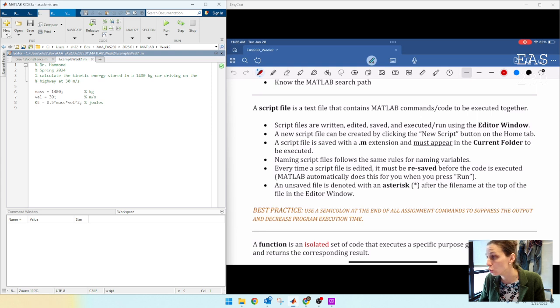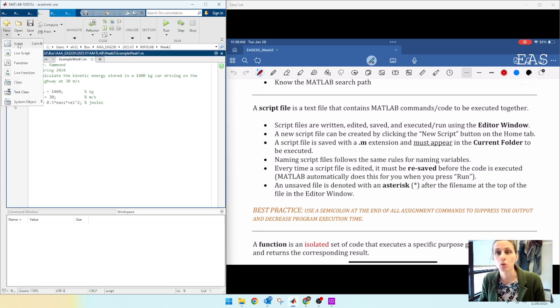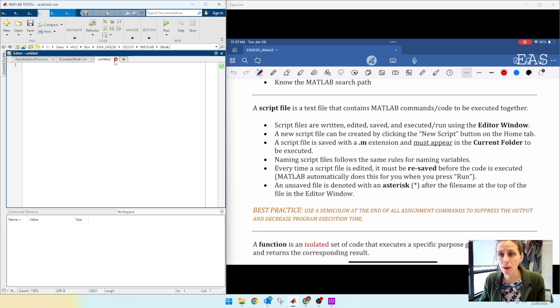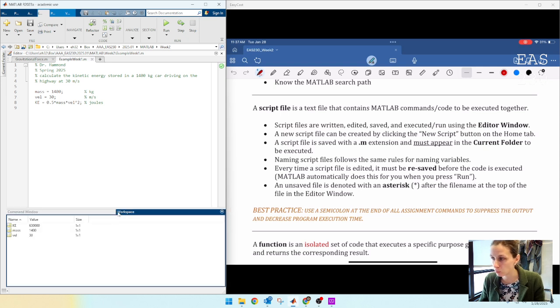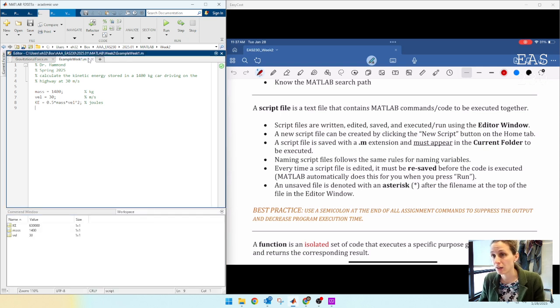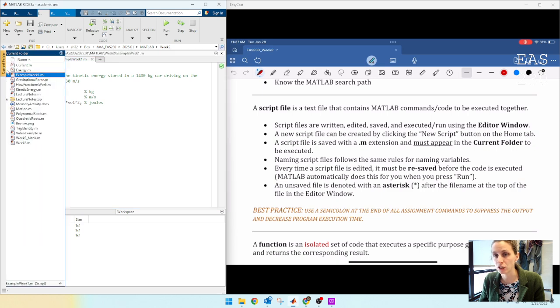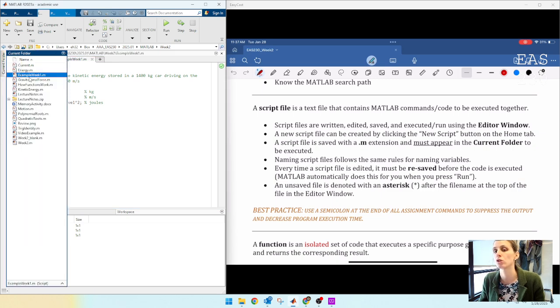If you want to create a new script file, you can go New, Script. But it's what we've been doing in lecture already. So here's our script file from lecture. You can see it's separated in its own code. You can run it, you can run section, you can look at it in the command window. These files are .m files, and in order for you to run it, they have to be in your current folder. So here's the file example week.1.m. So it's an M file, it's in my current folder.